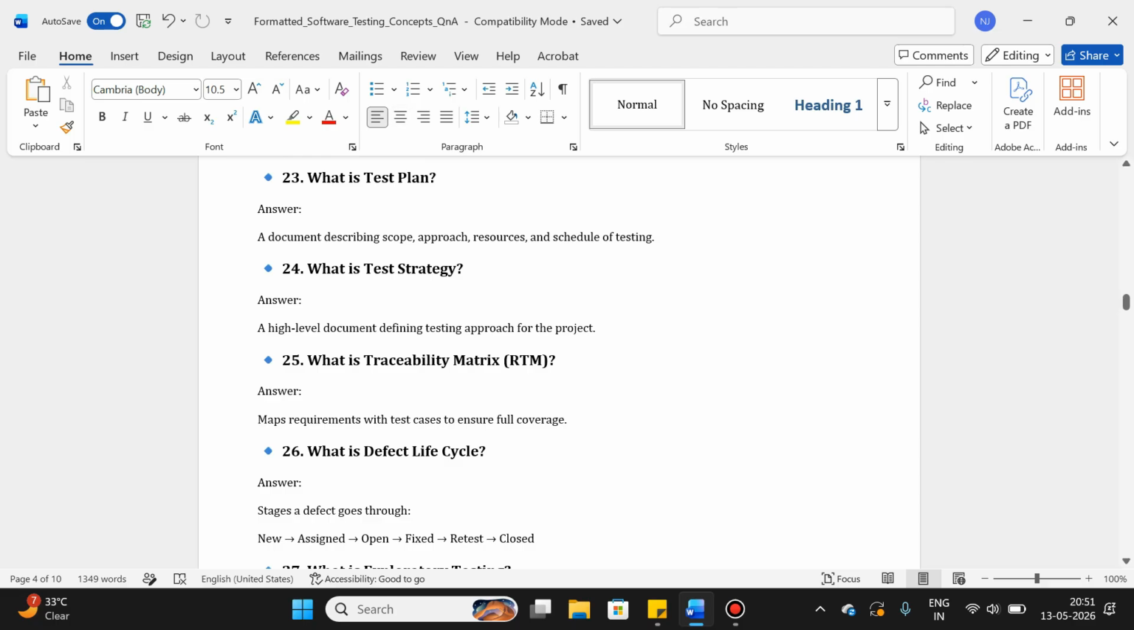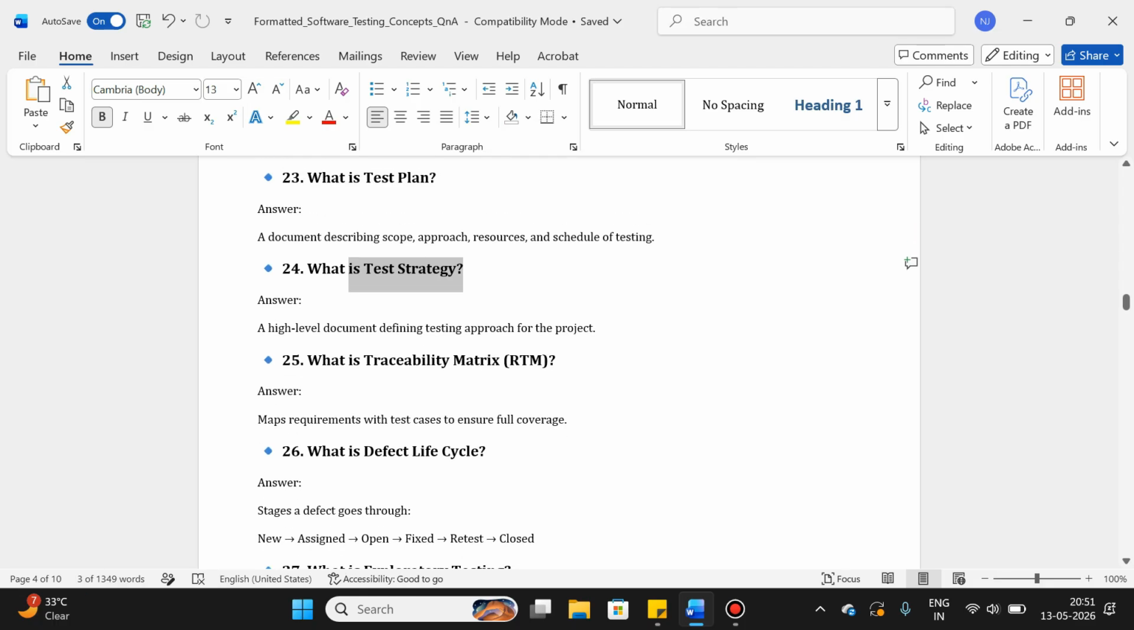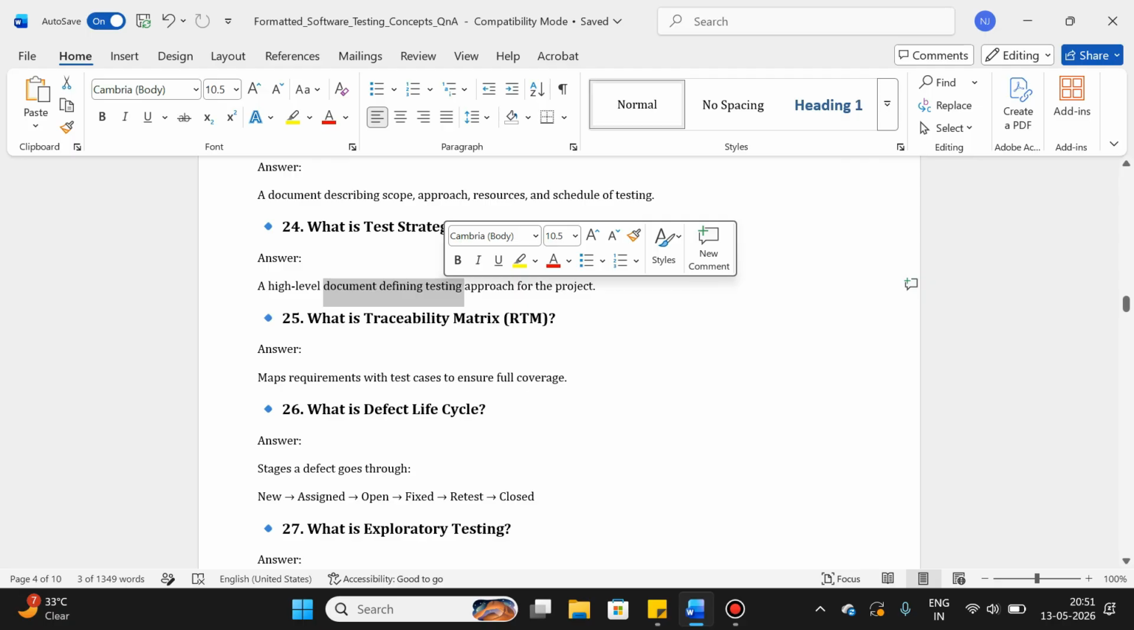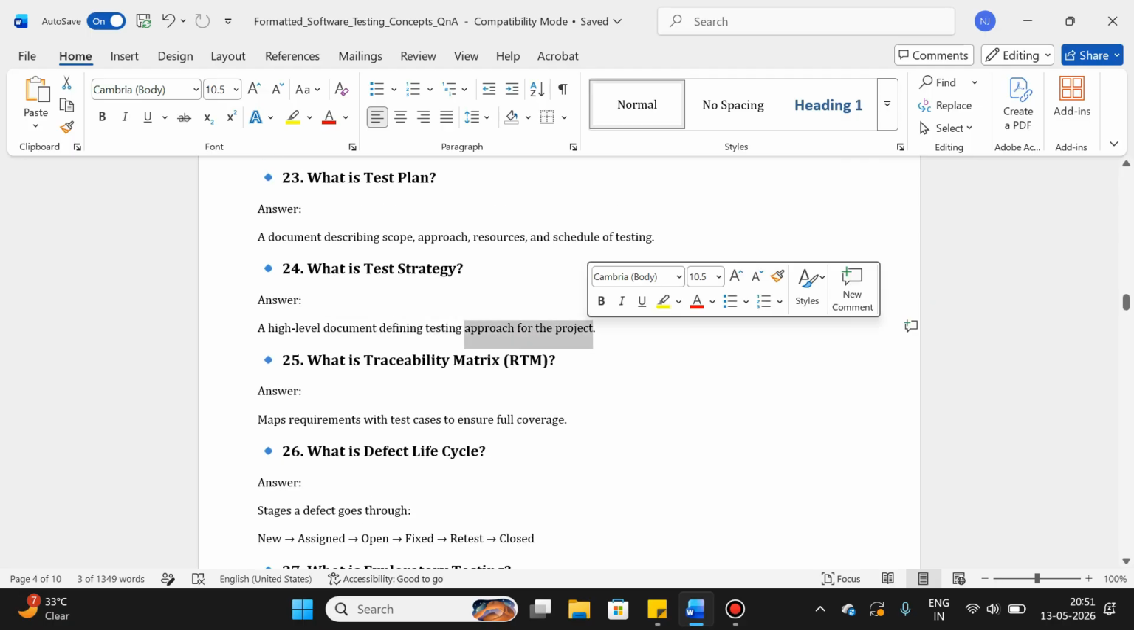Then what is a test strategy? We have seen what is a test plan. Now let's check what is a test strategy. So test strategy is a high level document, right? Test plan is a detailed document, but test strategy is a kind of high level document which will define your testing approach for the overall project.